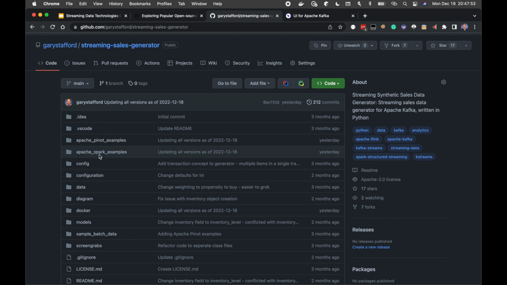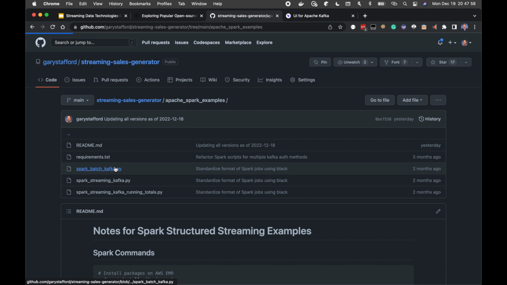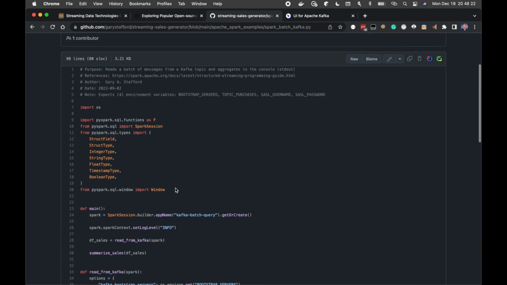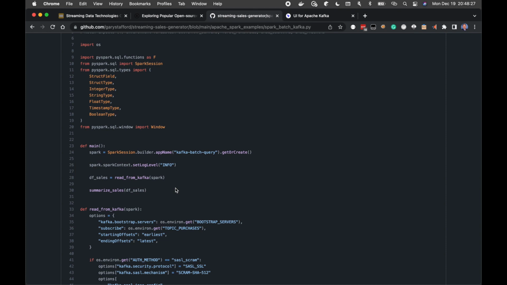You'll notice there's an Apache Spark examples directory, which I showed you before. I mentioned there's a few scripts in here. Let me show you the first one we're going to run. This is the PySpark batch job. The difference between this and the streaming script is that this is going to read the contents of the Kafka topic, the purchases topic. Even though the data is streaming into that topic, it's just going to read at one time. At whatever point I start that job, it's going to grab all of the messages from that topic, and it's going to aggregate them. And I'll show you what that looks like in a minute.